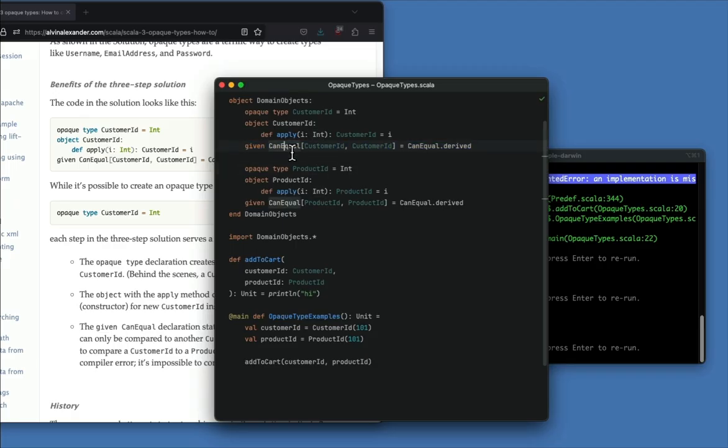I also want to mention that I covered CanEqual in another video, so I was going to get into that more here, but I'll just recommend that you see that other video. And that other video is on multiversal equality in Scala 3.